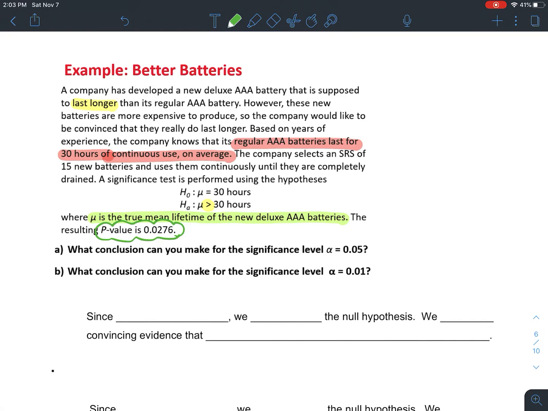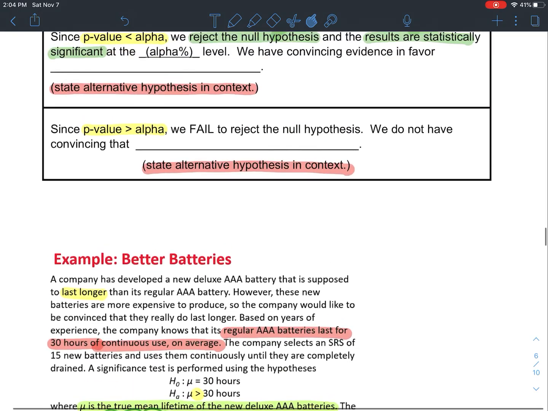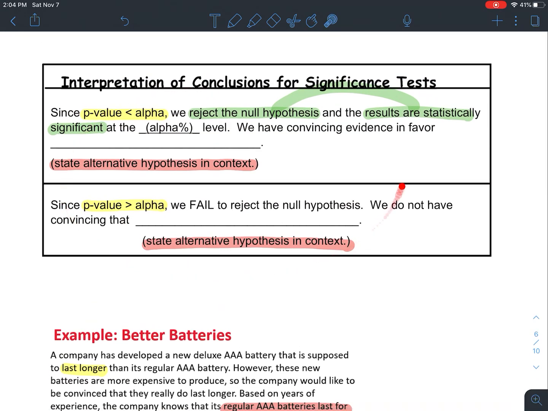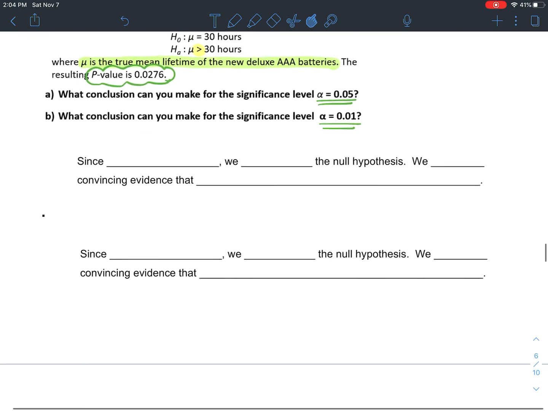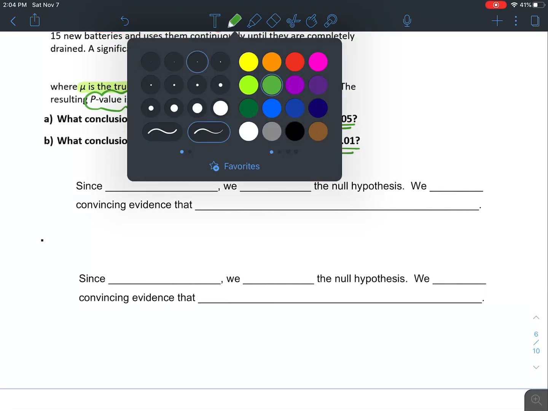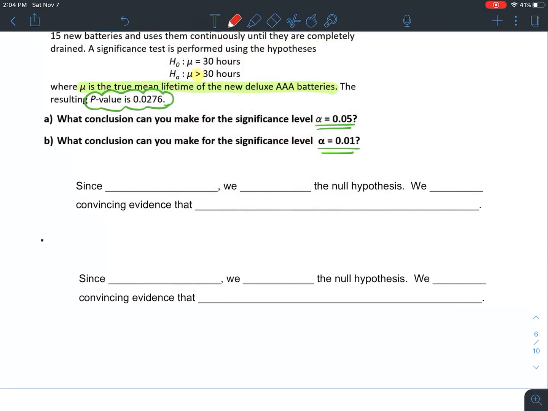We are going to draw a conclusion at an alpha level of 0.05, and then what conclusion we would draw if the significance level were 0.01. Okay, we're just going to fill these blanks in, and you can look up above here. This is our template. We're going to be filling the blanks into the template here. This is how we want to draft every single conclusion to all of our significance tests.